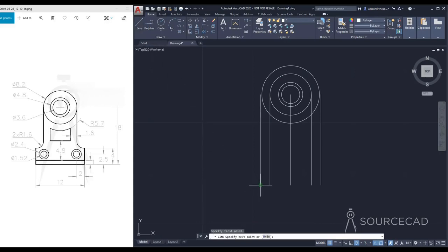Now let's go to the line tool again. I'll go to this point, I'll make this line, and I'll press the escape key. Now this gap is 1 unit, as you can see here. So again, I'll go to offset 1, enter, this line, and I'll click upwards.